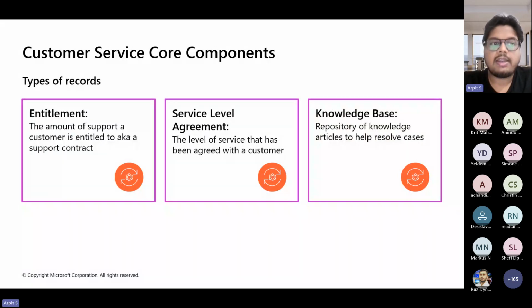Entitlement, as I talked about, and service level agreement come together. Entitlement is just the contract or the warranty kind of thing. It is the amount of support a customer is entitled to. Okay. Service level agreement is the level of service that has been agreed with the customer.